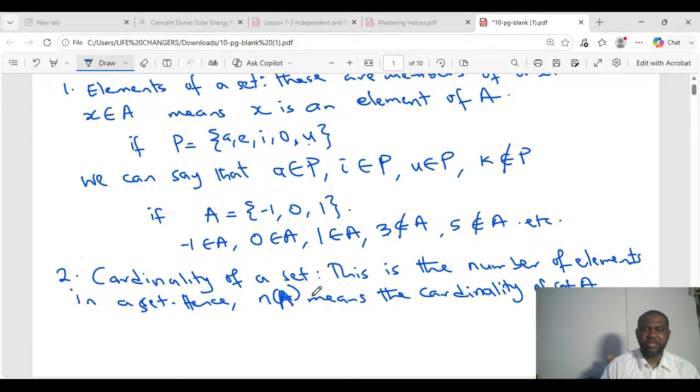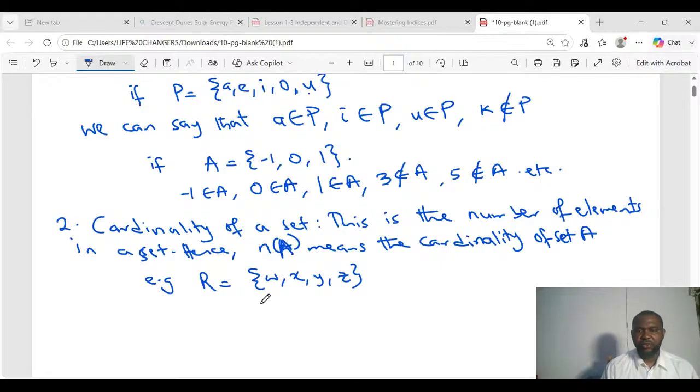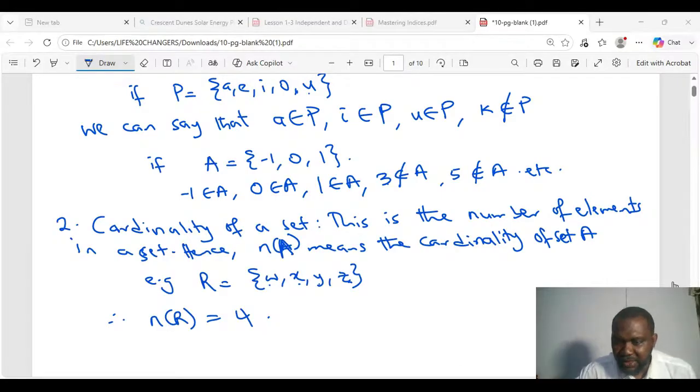Whenever you see something like this, for example, let me say I have a set R, and this R is {W, X, Y, Z}. These are the elements of this set. All you need to do is count how many elements are in this set. This is 1, 2, 3, 4. There are only 4 elements here. So I can just say that n(R) is equal to 4. That means the number of elements in set R is equal to 4. I hope that makes sense.